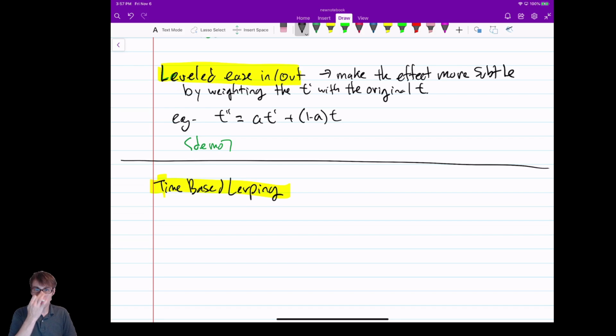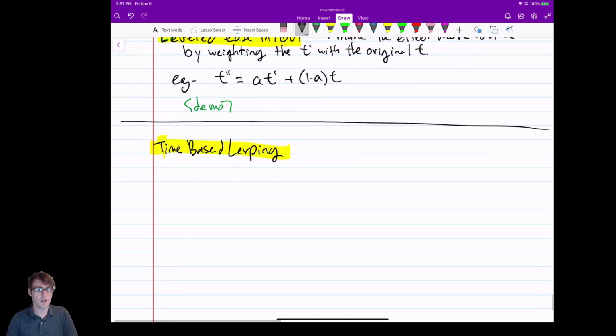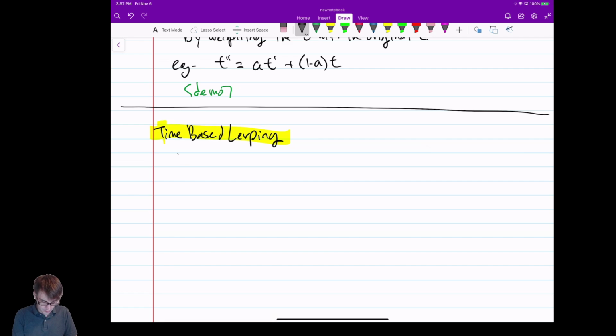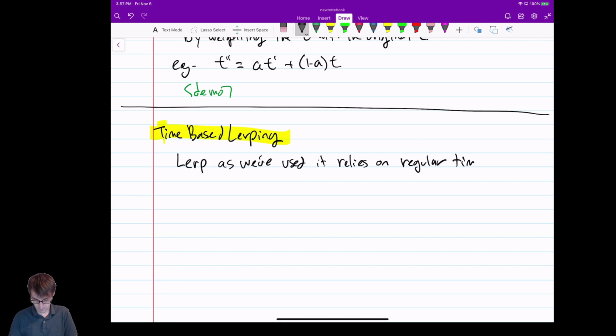Okay, so there's one more lerping concept I'd like to talk about, and that is time-based lerping. There are some problems with lerping so far. Lerp, as we've used it, relies on regular timing of frames. The frames need to move at the same, predicted rate that you expected.